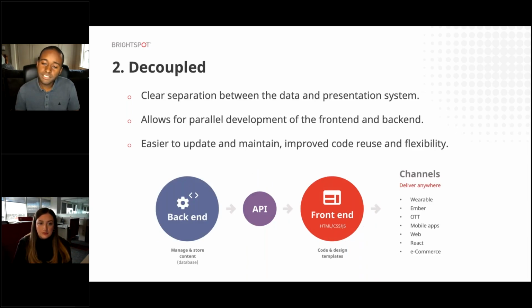A decoupled CMS does significantly better in this regard. Most importantly, there's a clear separation between the data and presentation system. A good implementation will allow parallel development of the front end and back end, making it easier to update and maintain, as well as improve code reuse and flexibility. However, in this model, there are generally still some technology restrictions on how both your backend and front end are built.